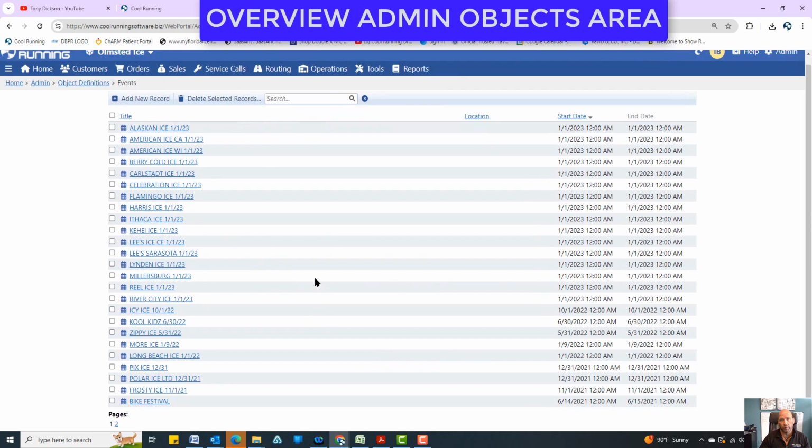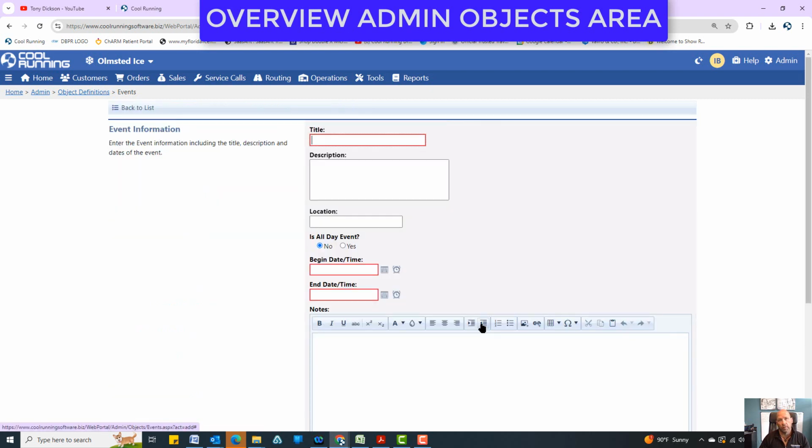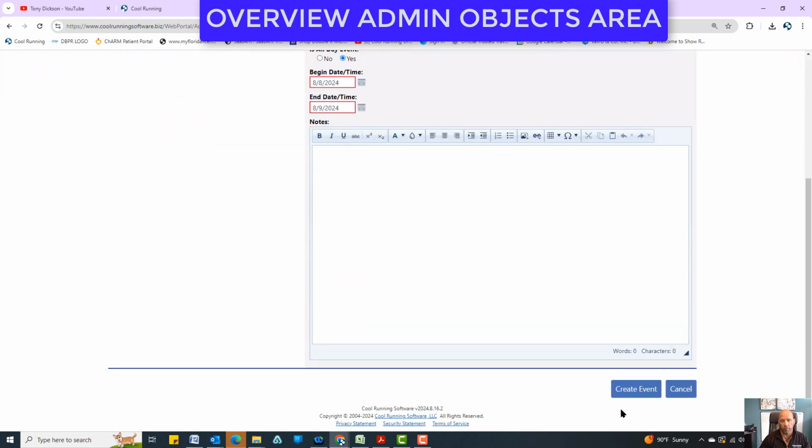Now in here you can actually post different calendar events. Right in here, of course, I have a listing of a bunch of these different ice companies I've worked with and maybe what date they started with Cool Running, but I'm going to go ahead and add a new event. So I'll just put down my birthday, Tony's birthday, and you can put a location if you want, a begin date, an end date, same day, and you can put comments or notes into it.